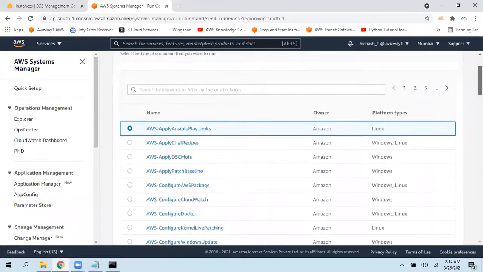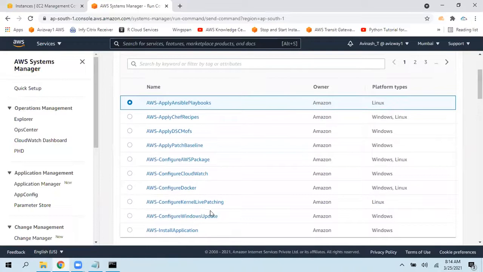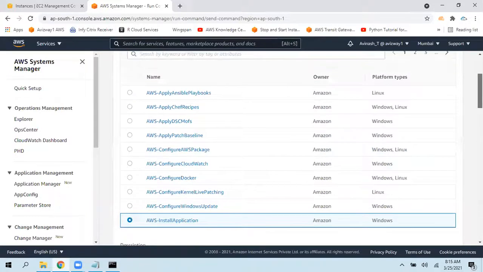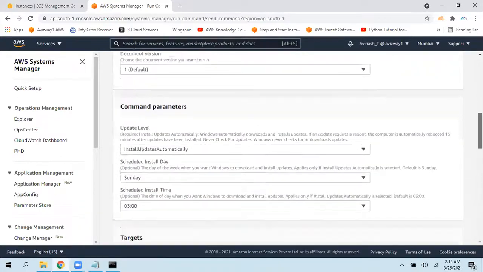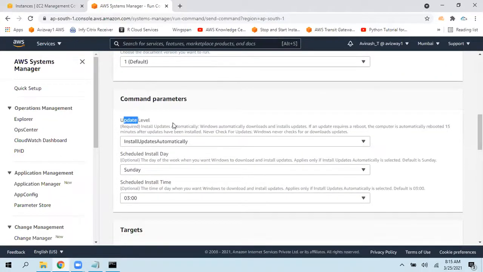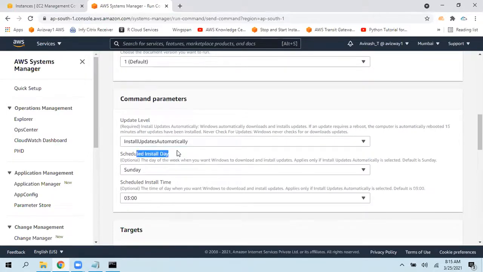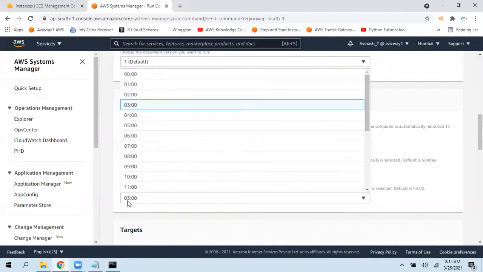Now, these are all the predefined commands which AWS Systems Manager supports. So if you want to install an application, go and browse that application. If you want to configure Windows updates, go and select Configure Windows Updates. Then how do you want to update level: install updates automatically or never check for updates? Schedule: when do you want to install? You got updates, when do you want to install? On Sunday at 3 a.m.